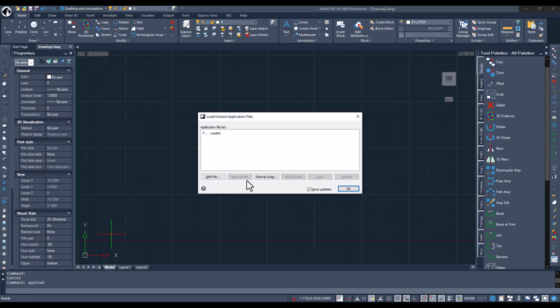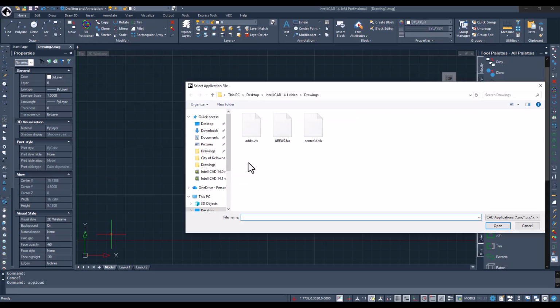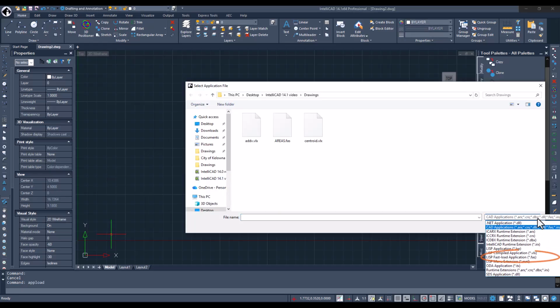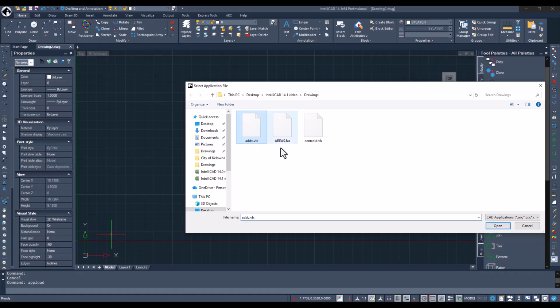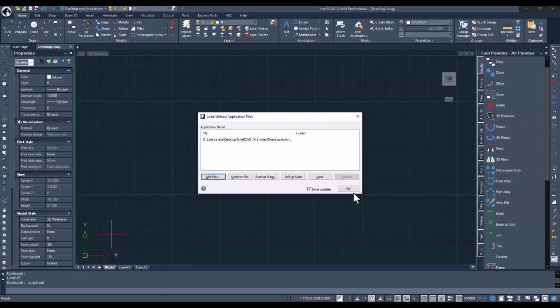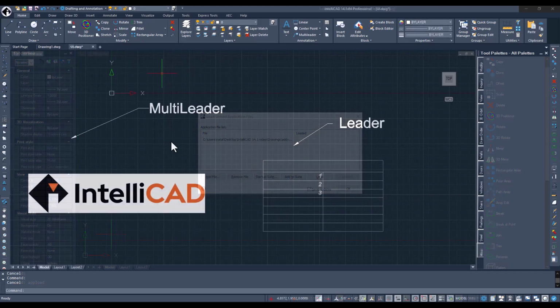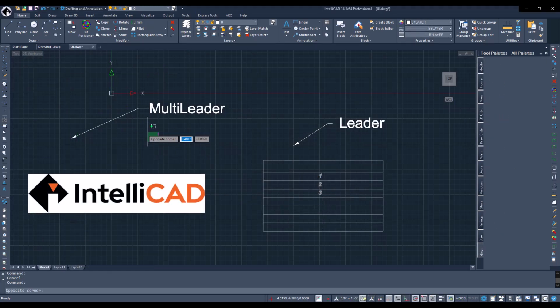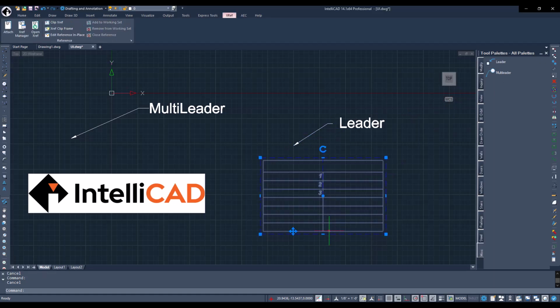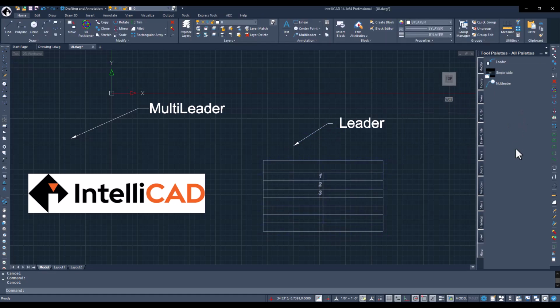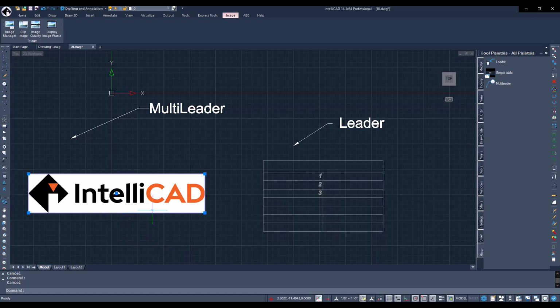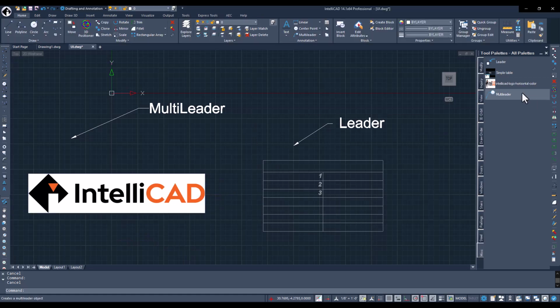IntelliCAD 14.1 supports FAS and VLX file formats. These are compiled and protected LISP files, enabling enhanced security and greater flexibility when working with them. Next are user interface enhancements. Tool palettes now support leaders and external references. Additionally, for attached images, the name of the image and the preview have been added.